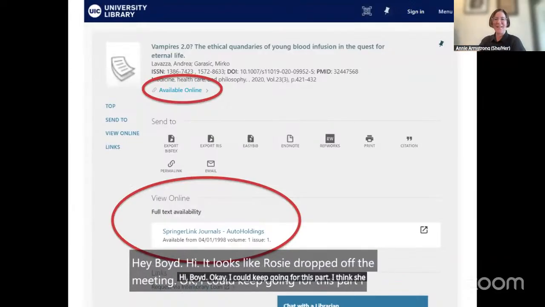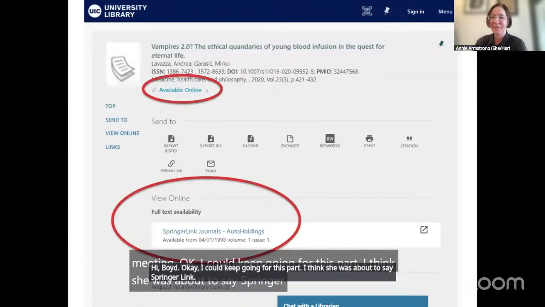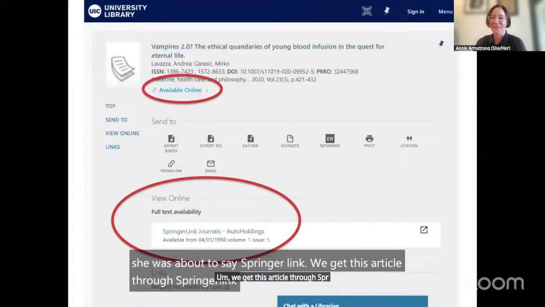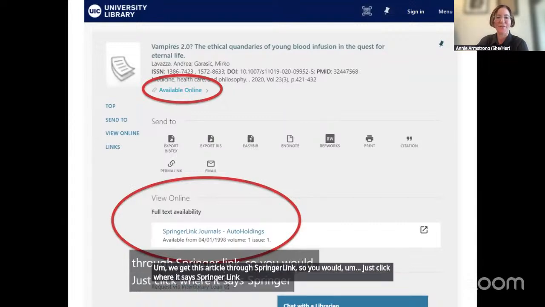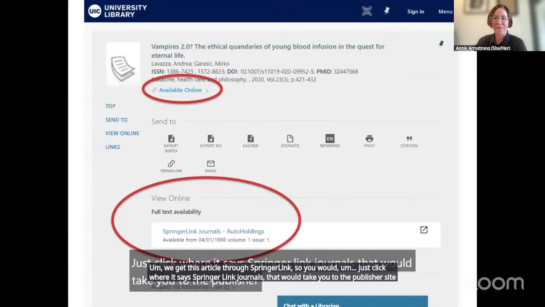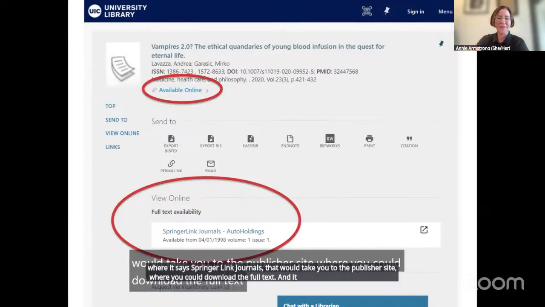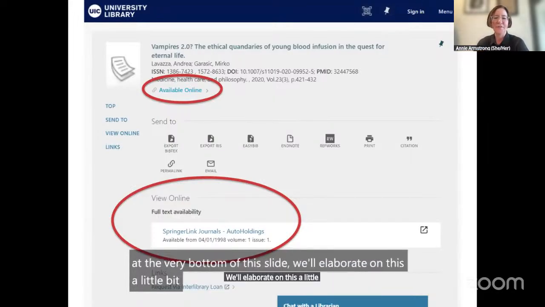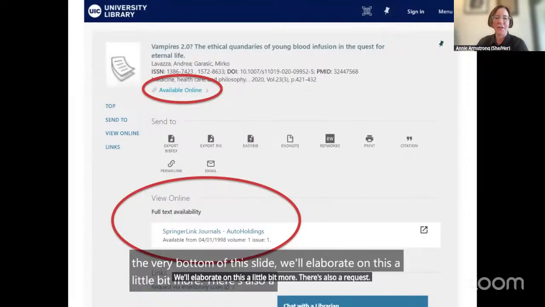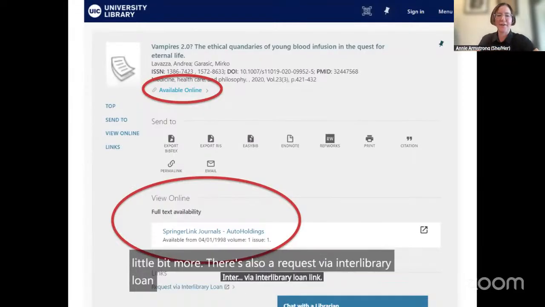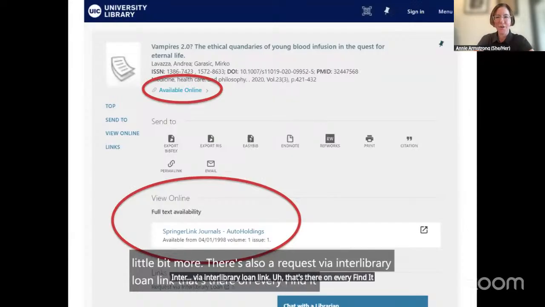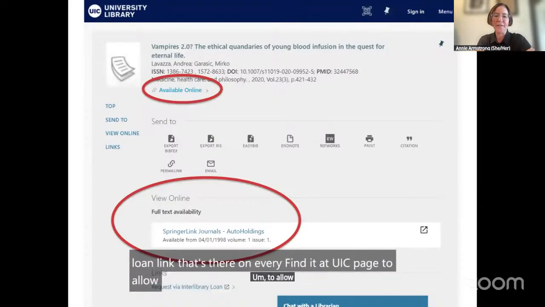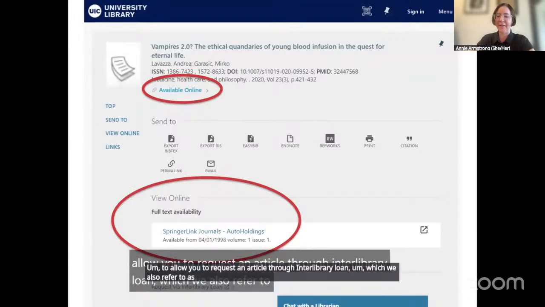I think she was about to say Springer Link. We get this article through Springer Link, so you would just click where it says Springer Link Journals. That would take you to the publisher site where you could download the full text. And it's not in a red circle, but at the very bottom of this slide, we'll elaborate on this a little bit more. There's also a request via interlibrary loan link. That's there on every Find It at UIC page to allow you to request an article through interlibrary loan, which we also refer to as ILLiad.